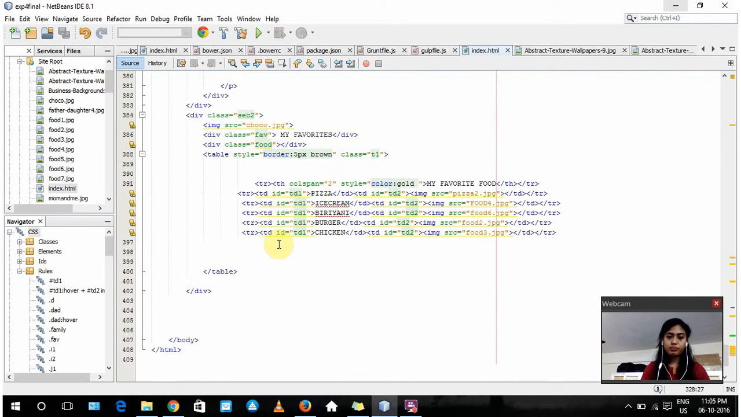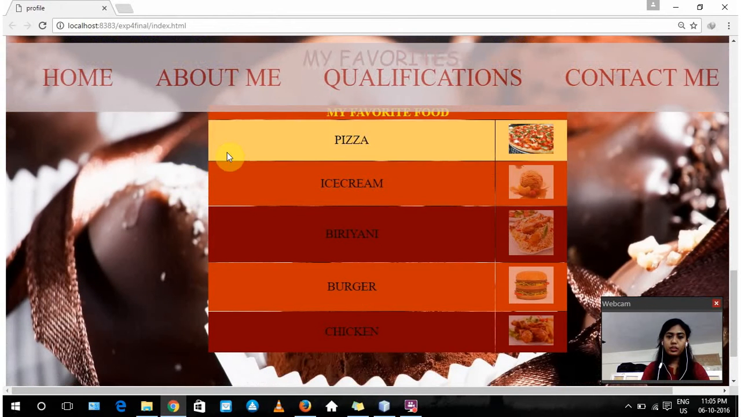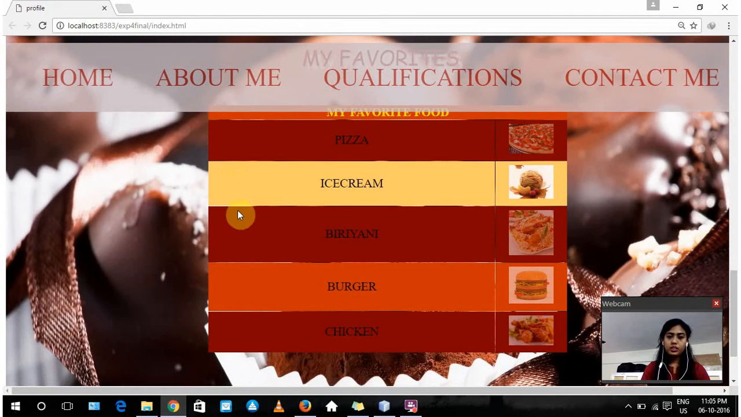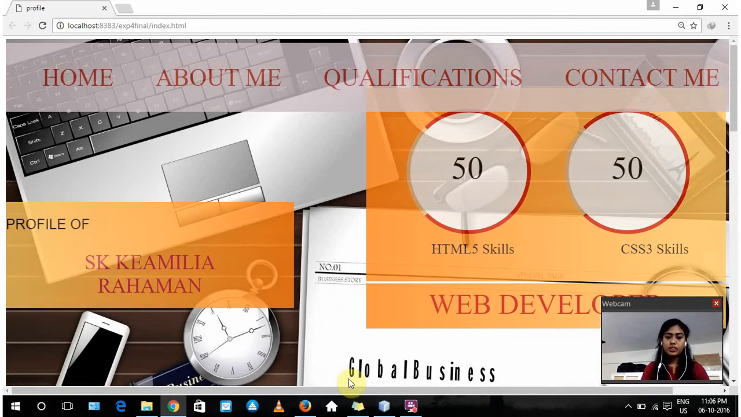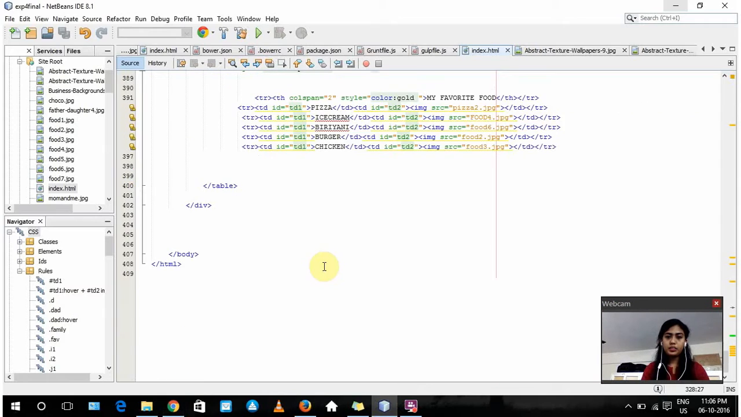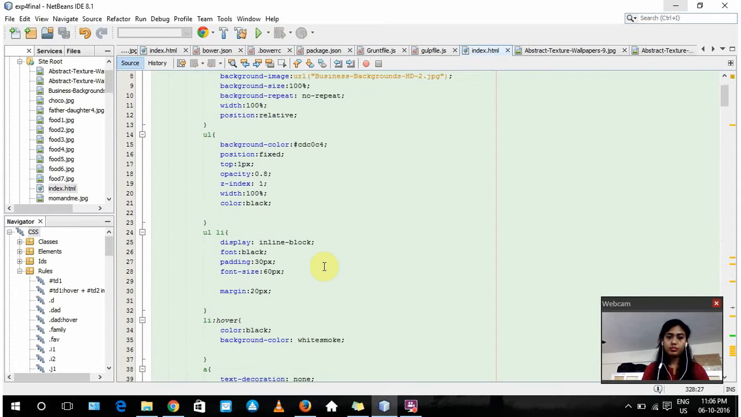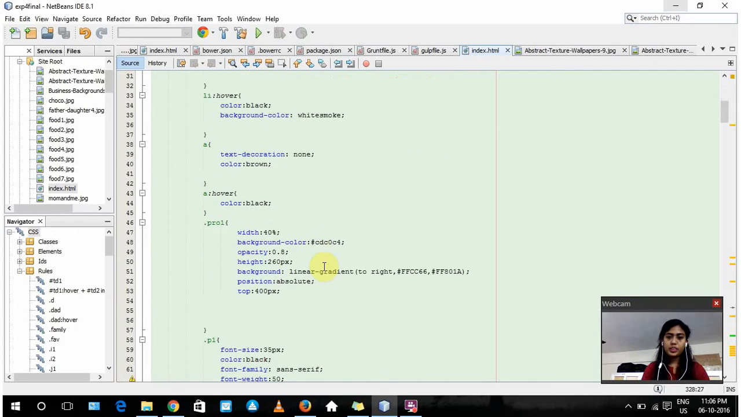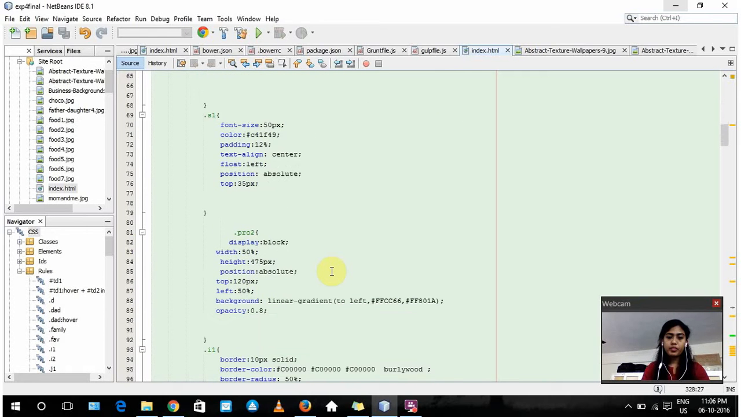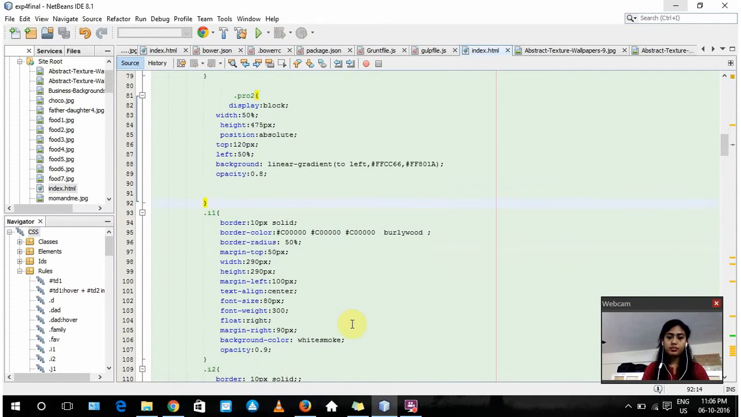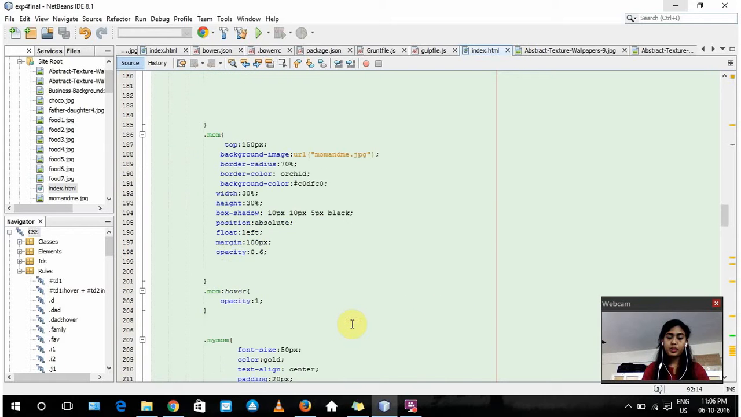So here it goes. So when you hover, the color changes. So this is how we made. So you can look into the code once again from the beginning. So the new thing is the linear gradient and the borders. So it's quite easy. This is what my code is.